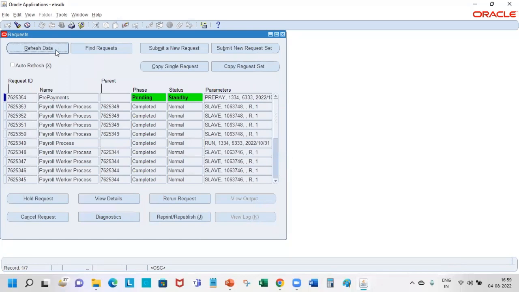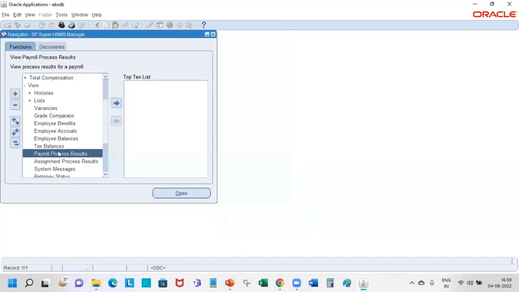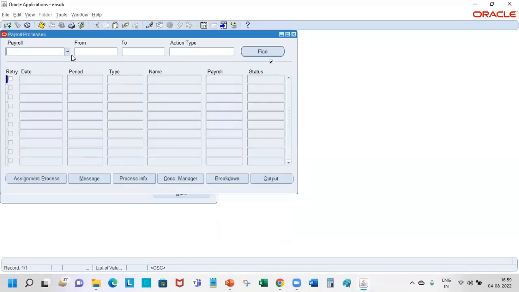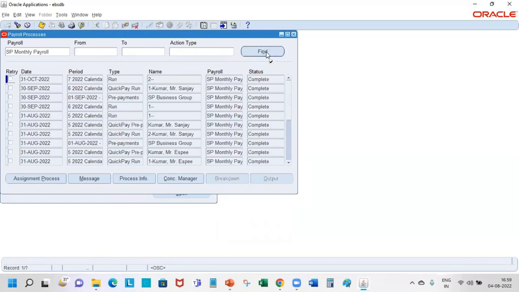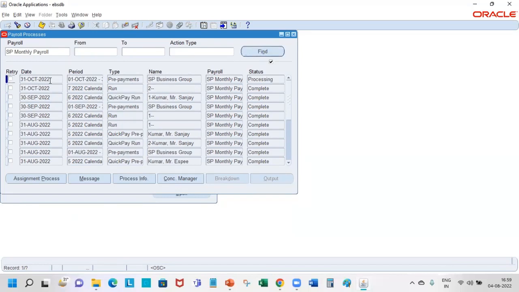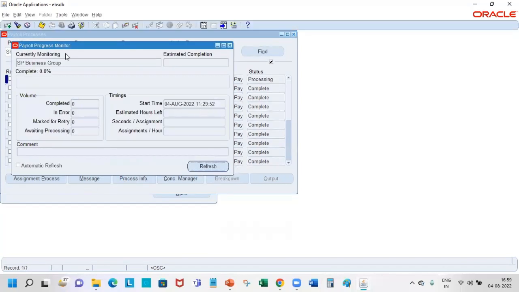So all processes that have been done, the cost payroll processes, those will get picked up in the prepayments process. Okay. While the prepayment is processing, you can again go back to this payroll process results and look at SP and then click find and wait for a few minutes. Then this prepayment will come. Last, the September one is there, so next is the October one that is coming up. So you can see the processing, how many processed and things like that.